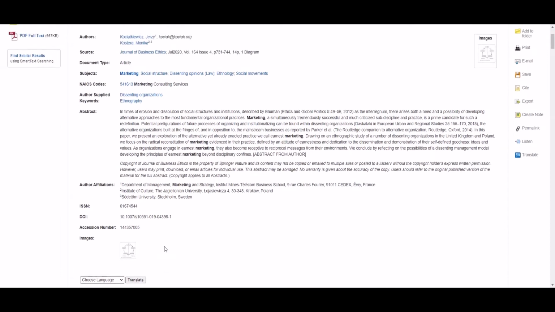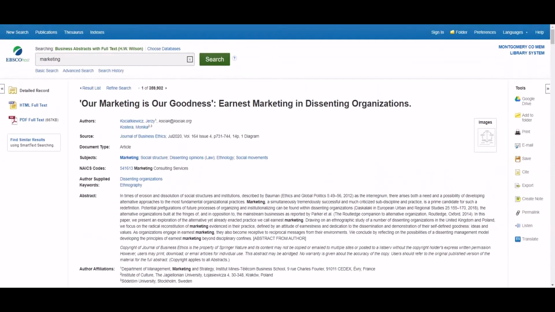I want to point out the links here at the top left. We have detailed record, and we can tell that we're on this currently because it's not blue and it's not underlined when we hover over it. So this is the detailed record.